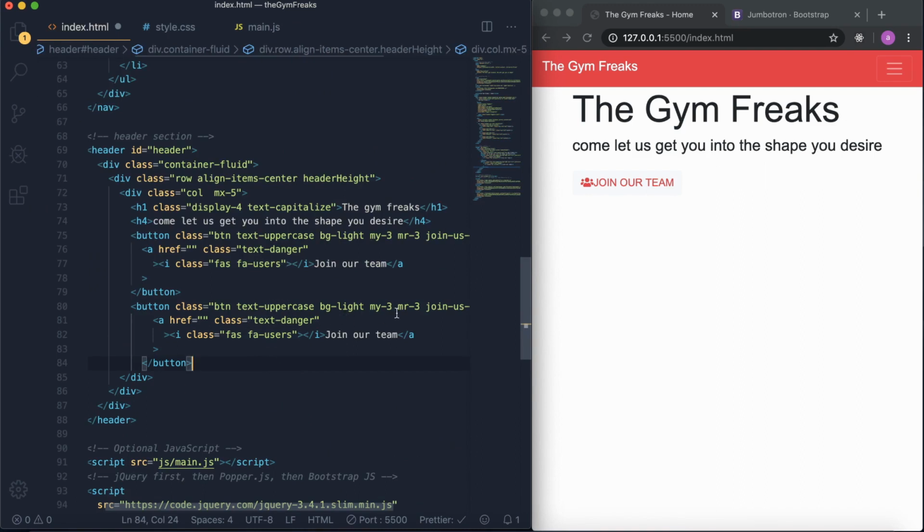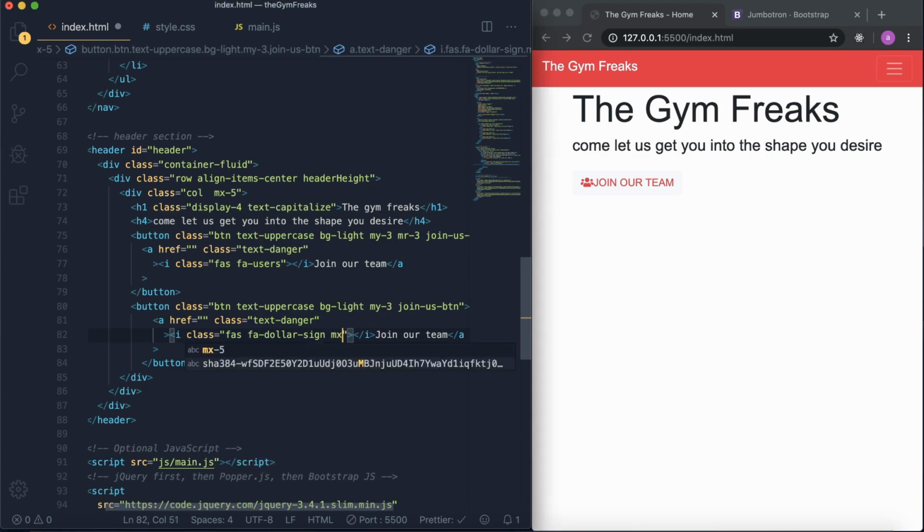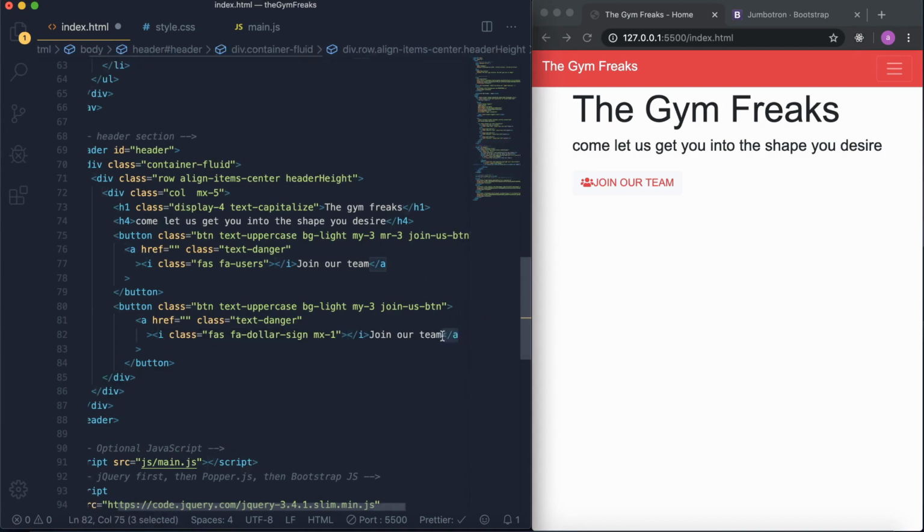For our modification, we don't need this margin right again. And this is not going to be the users icon. This is going to be the dollar sign icon. And we also want to give it a margin of 1. I think that will be all, and then we want to change this to, of course, register.